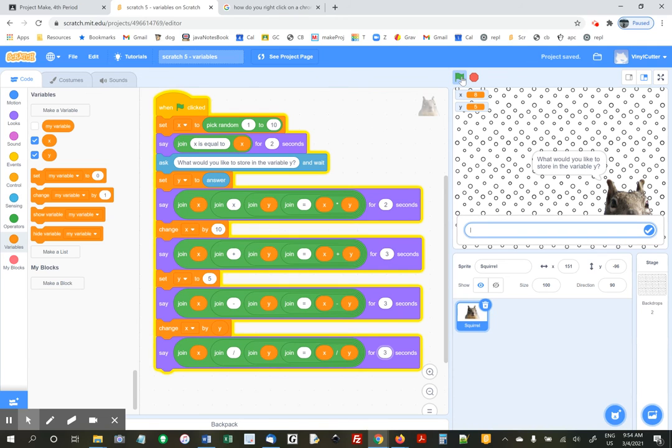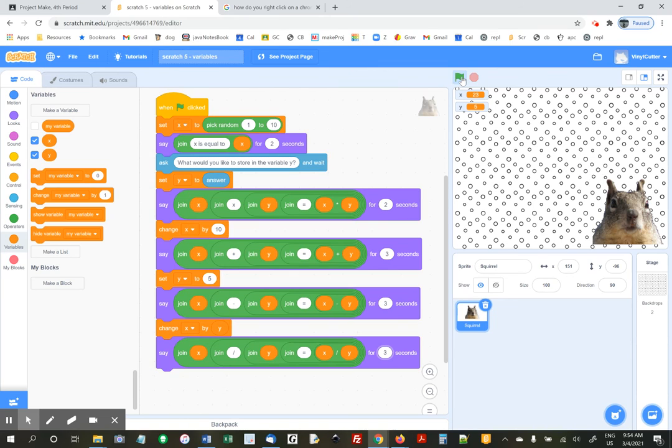X is equal to 8. What would you like to store in Y? I'm going to say 12. So 8 times 12, 96. 18 plus 12 is 30. Yep. And I subtracted, or I changed X by Y. Yeah, it still happened too fast for me.